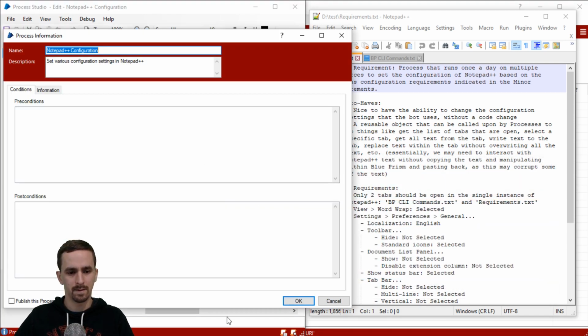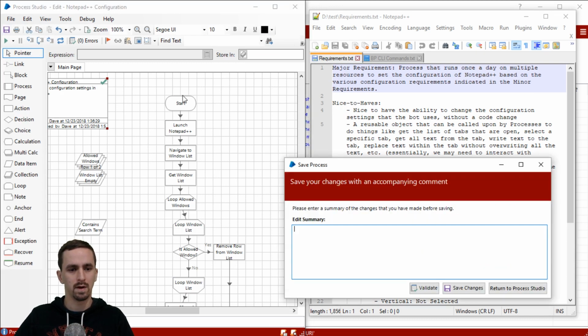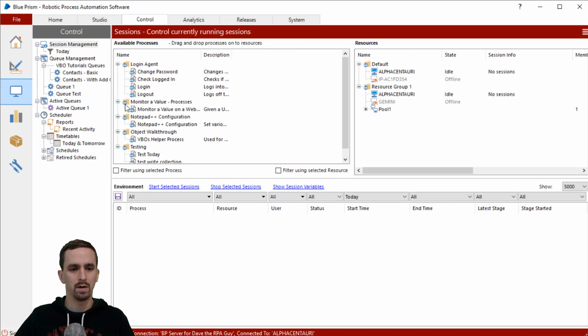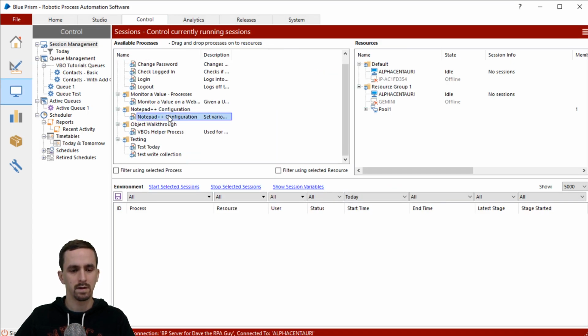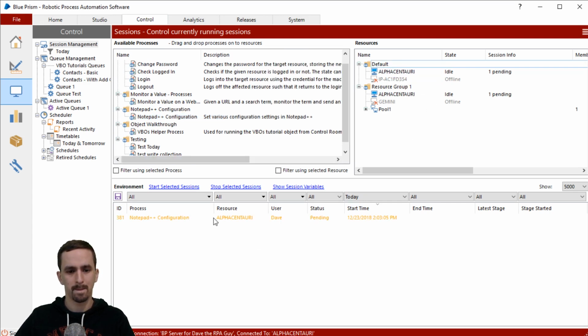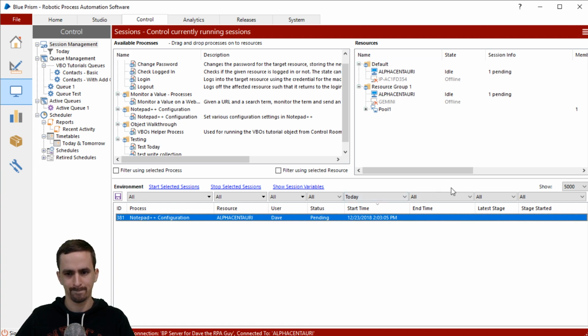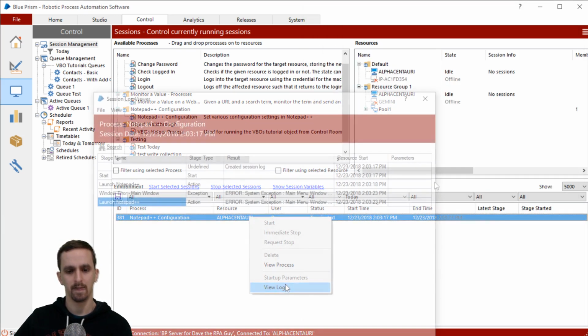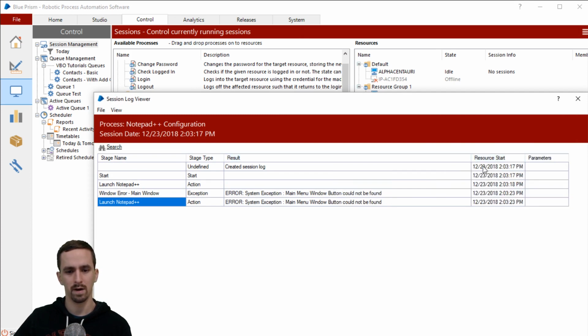Publish this process to control room. Save. And we'll close it. Control room. And let's do this. Start. Right. It shouldn't have anything to close. Terminated. I couldn't find the main menu button.